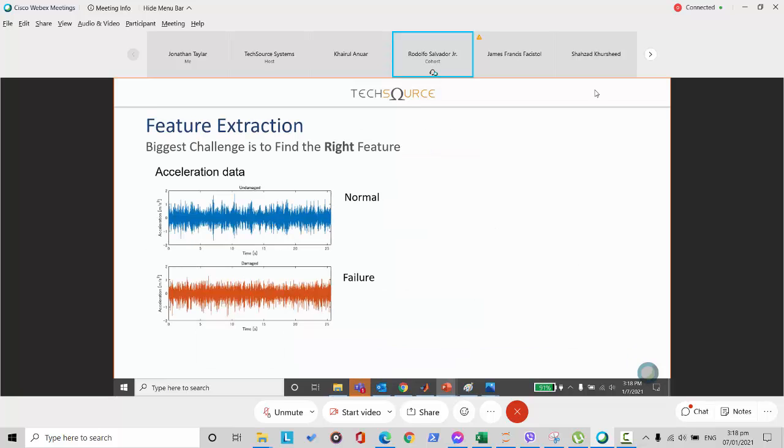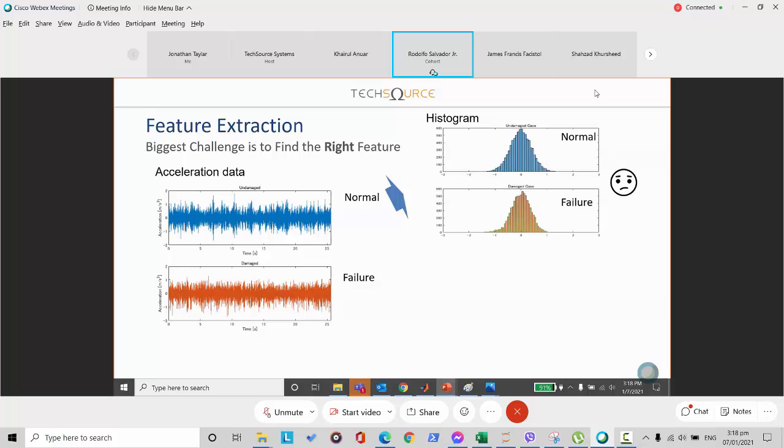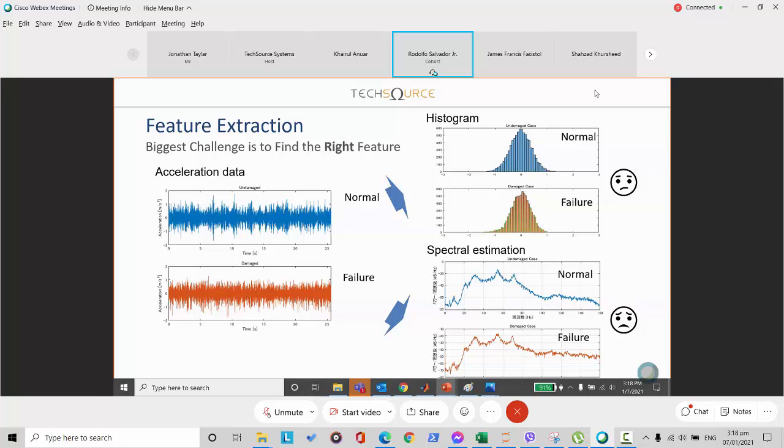Again, the biggest challenge here in machine learning is finding the right feature. Having the wrong feature will lead to poor performance. Sometimes it is hard to disambiguate between the features. For instance, you have here the features for the damaged case and the undamaged case, right? You can see here that they have similar histograms or distributions, right? So it's kind of hard to determine the significance because they may come from the same distribution. There is no significant difference between them.